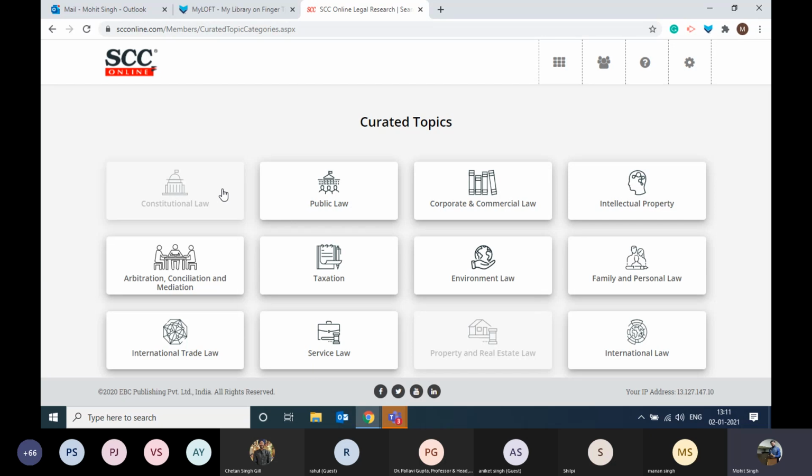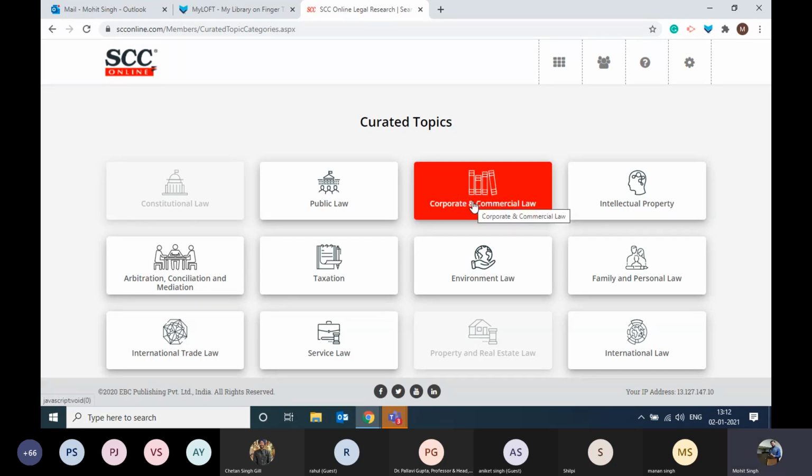Just for example. Now, when you're doing your research, you can certainly go with the word search, enter your keyword, and get the documents. But this is a kind of tile in which you get all the relevant documents in one place. What I mean by that, let me just show it to you. For example, I study corporate and commercial law. I click onto it.